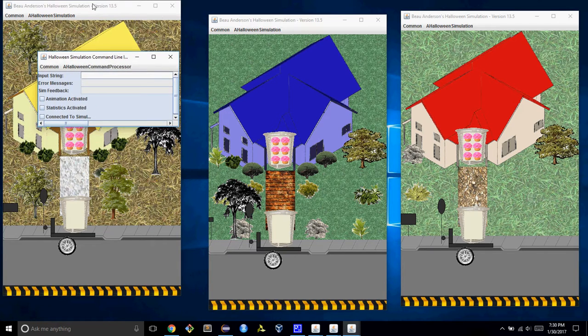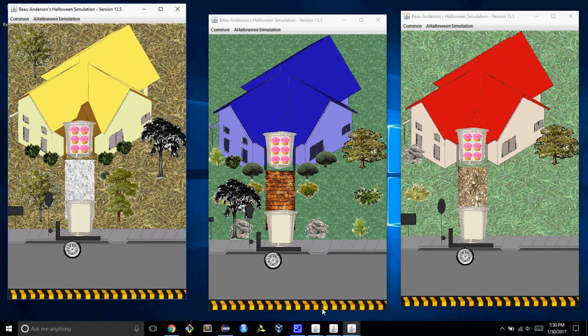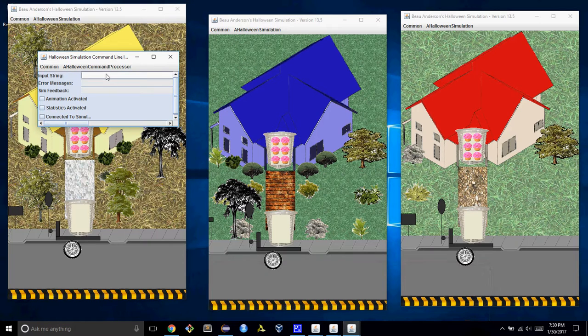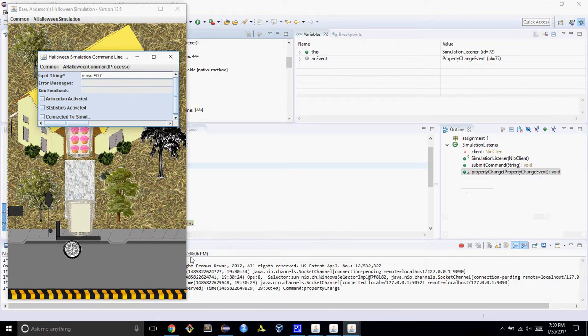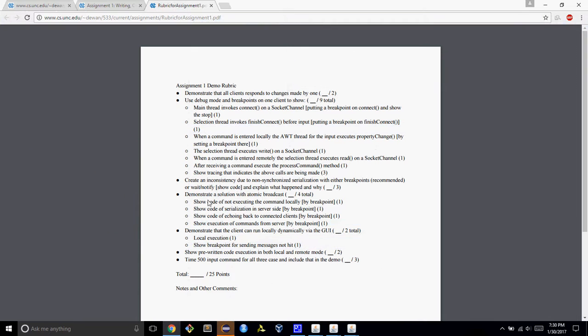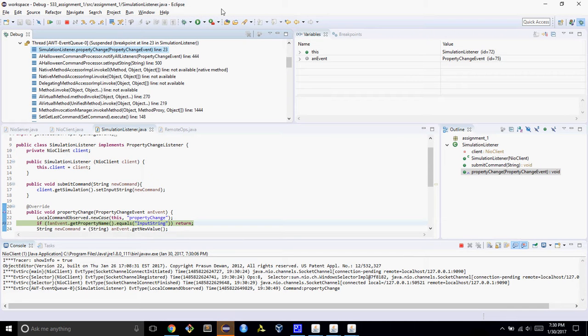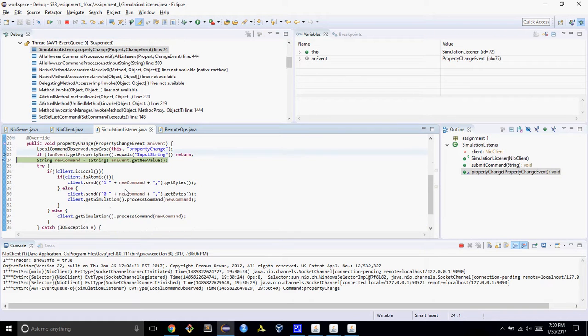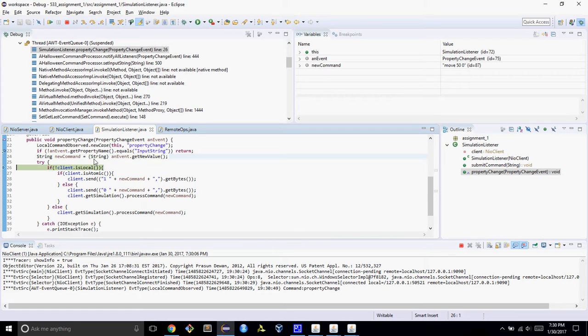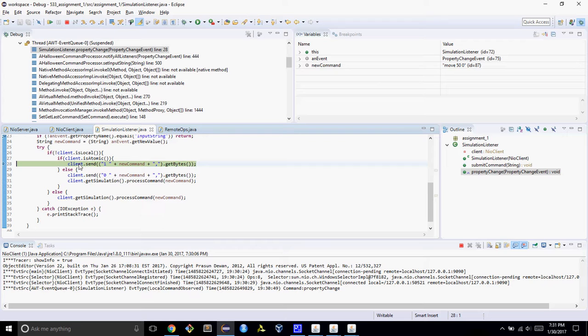I'm going to execute a move 50 command. I'm going to show that it does not execute locally. We can see that the property change event was called, and because this is an atomic command, we're going to send the command to the server with our delimiter and a 1 to indicate that it's an atomic message. So we'll skip over this else that typically would have processed it.